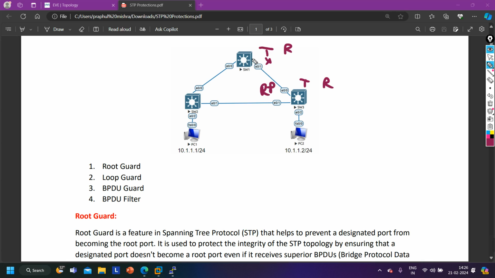So this switch is not able to transmit anything from this port, but the RX port is working fine. So what will happen in this scenario? Switch 1 is going to send a superior BPDU from both ports, but as TX is not working, it will not forward the superior BPDU to switch number 3. Earlier, switch 3 was receiving a superior BPDU, so that's why this port is RP. But this time it is not receiving any BPDU on this port.